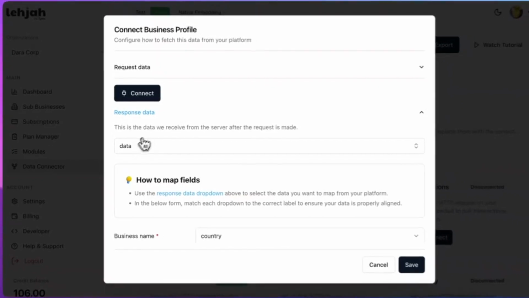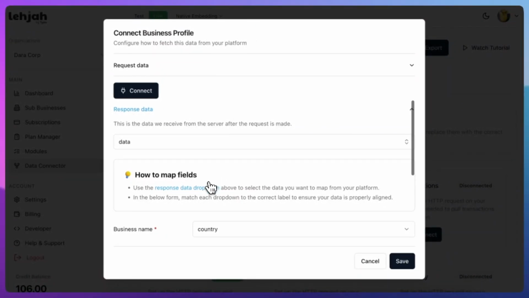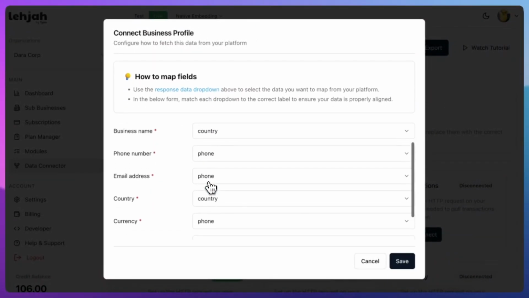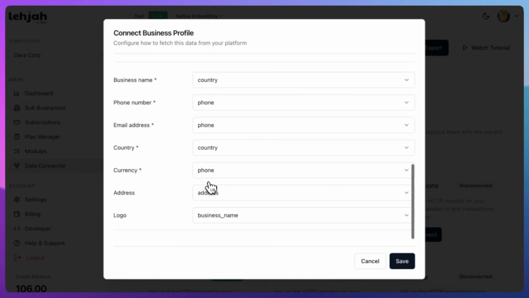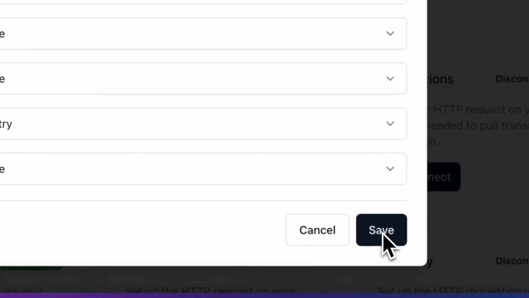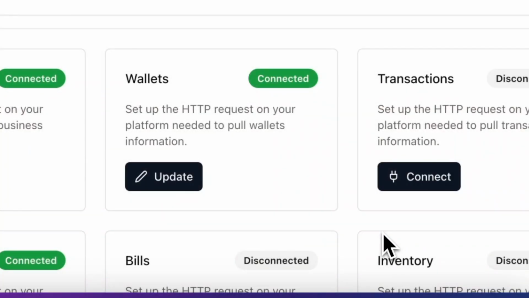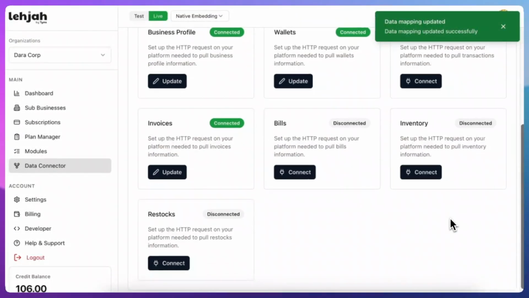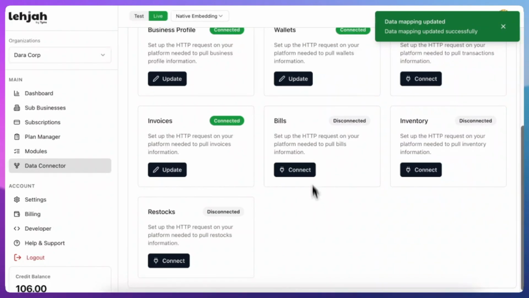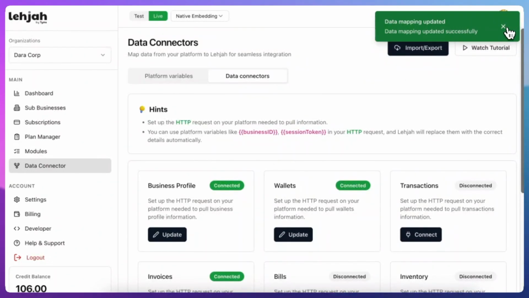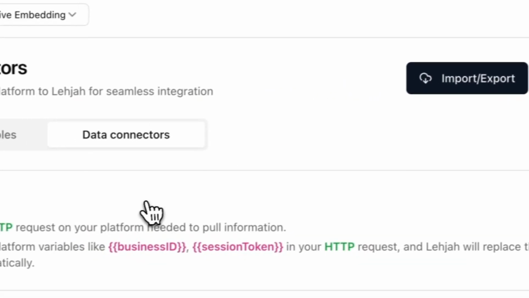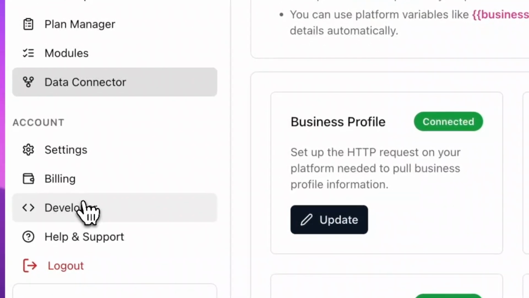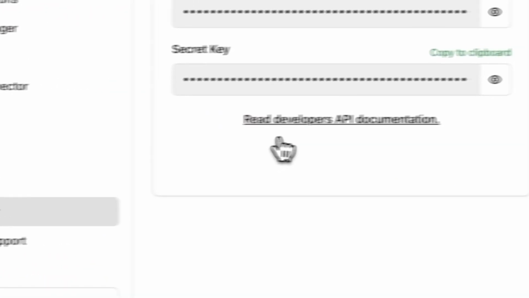Response mapping. Match your API's response fields to Lehjah's expected fields, such as business name, phone number, country, etc. Once done, click Save to finalize the setup. You can then proceed to configure wallet, transactions, invoices, or any other necessary sections. The next step is to install the Lehjah SDK based on your platform: JavaScript, React, or Angular.